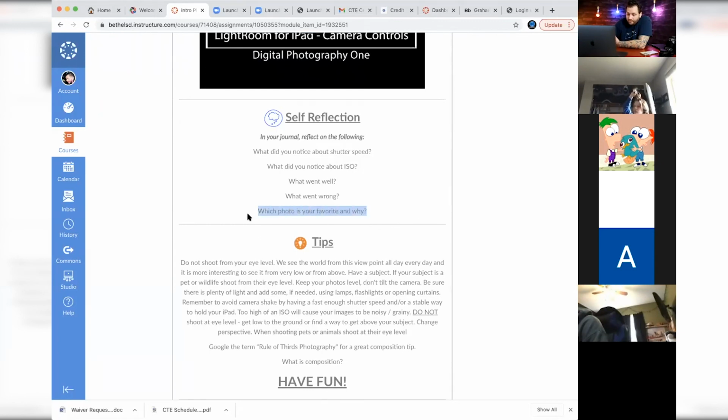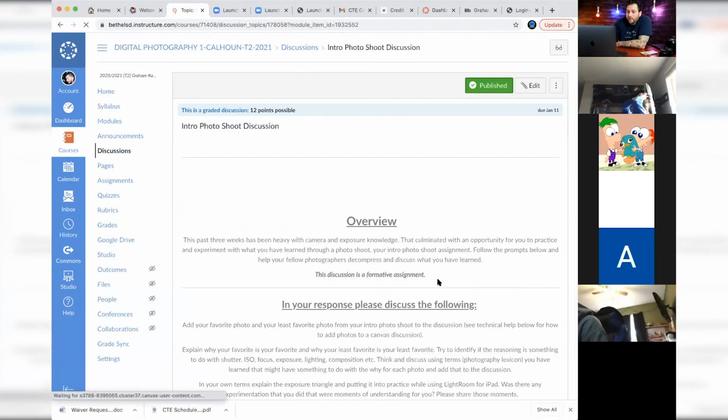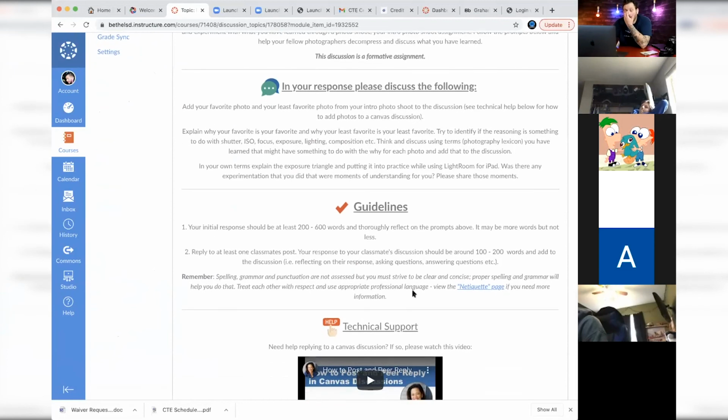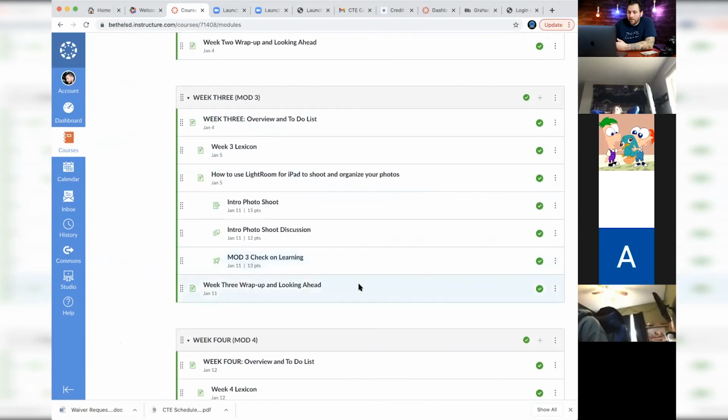This one, however, you're going to have to do anyway because it's part of the discussion, which I am going to briefly show. At some point we have this discussion to work on, and I'll reintroduce it the next time we Zoom. So the focus right now is this intro photo shoot. All three of these are due by January 11th. When we meet again, I'm going to participate in the discussion and I'll give you time to do the check on learning. Maybe you haven't finished your photo shoot yet; you'll at least have time on Thursday to take the check on learning.